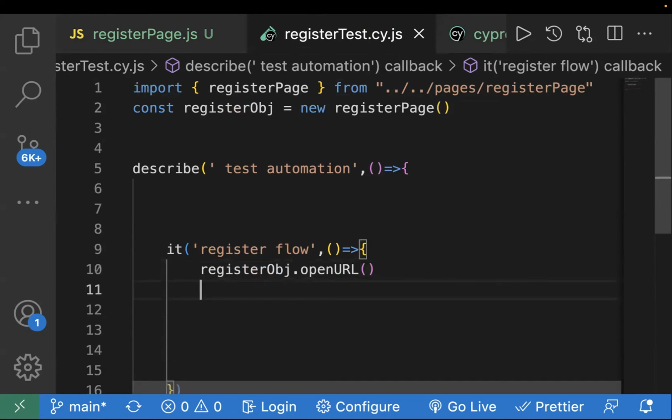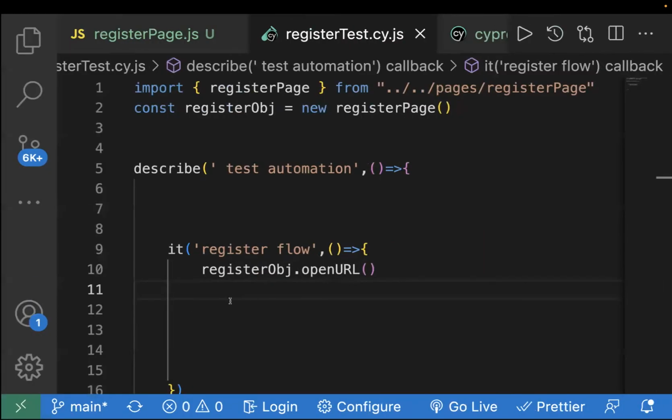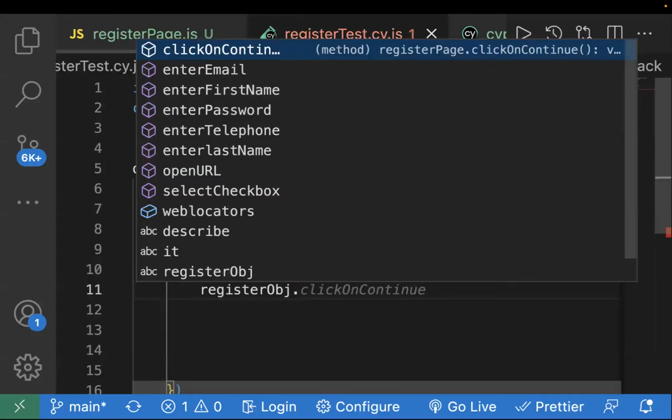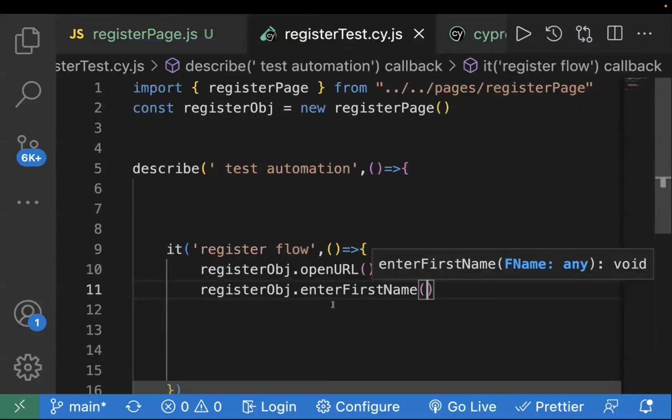Next, we have to pass the first name. So the next method we will use is registerObj dot enterFirstName. When I enter the first name, we passed a parameter over there, right? That is the value of the first name which we are going to enter. So over here, like I mentioned, we are just passing the parameter in our page class.